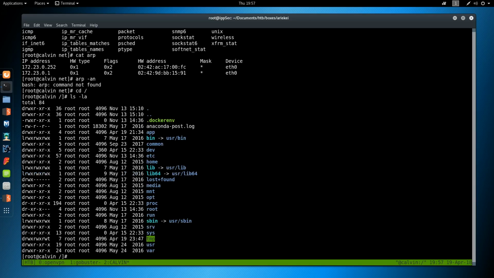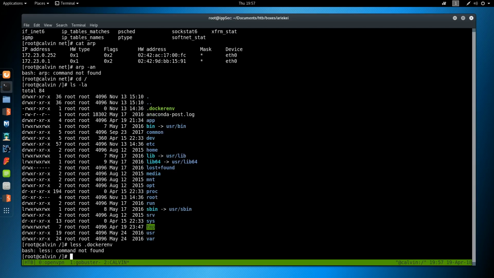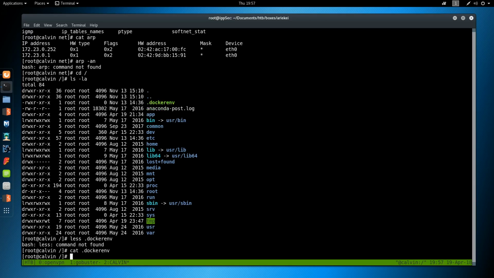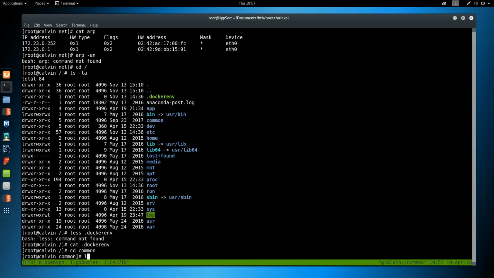And I'm not going to do the LinEnum script because all the binaries aren't there. So I'm just going to do an ls -la on / and see what we see. Right in the very root, we have .dockerenv, so let's look at that. Less isn't even there, so let's cat the file. That is empty. There is common. I've never really seen common before.